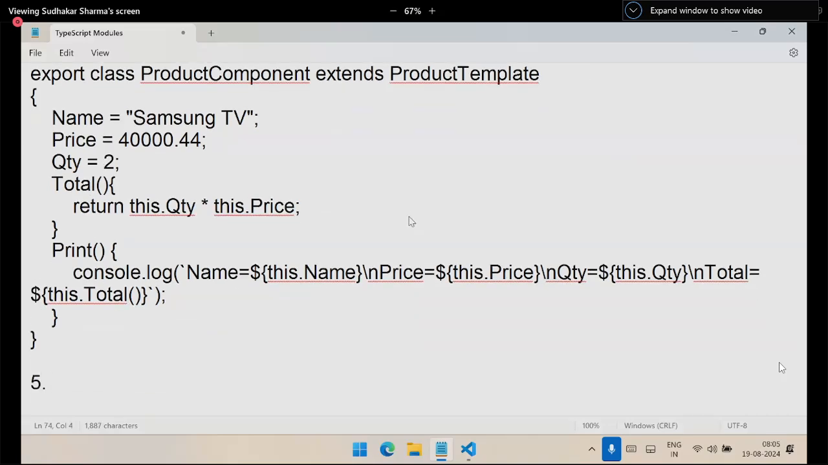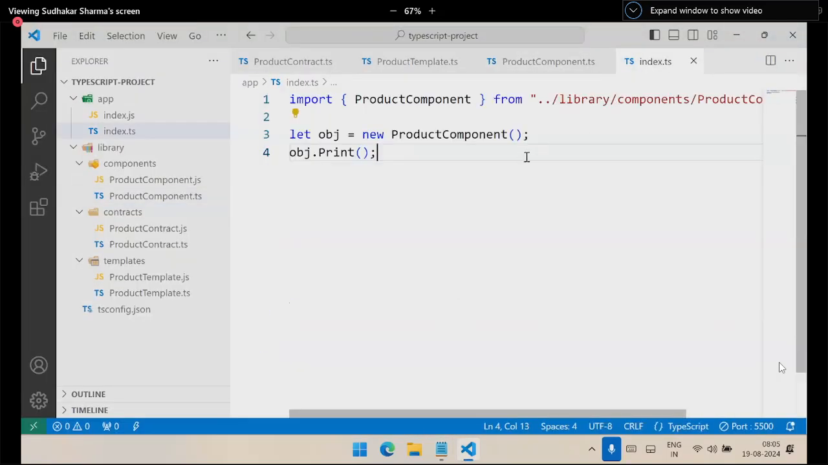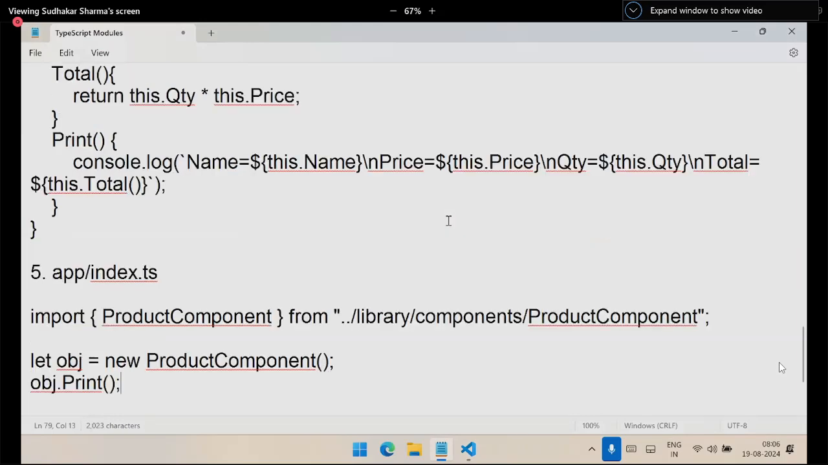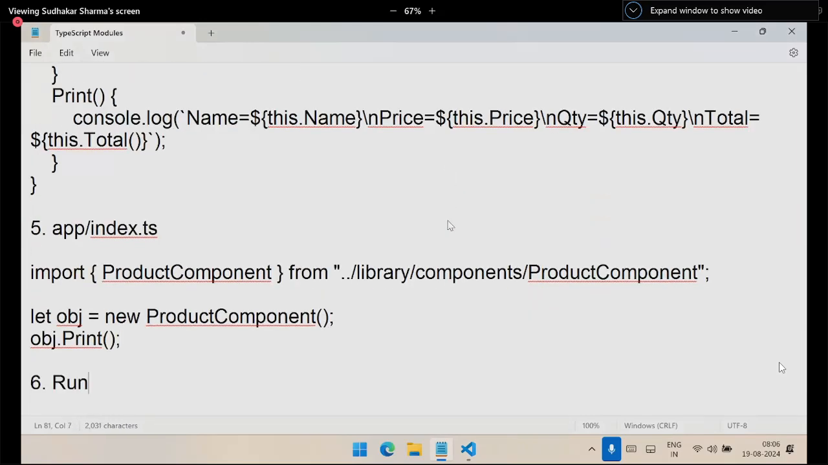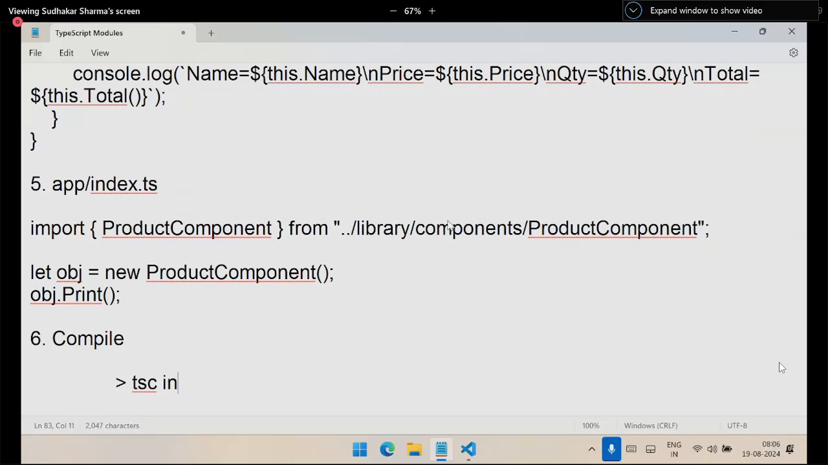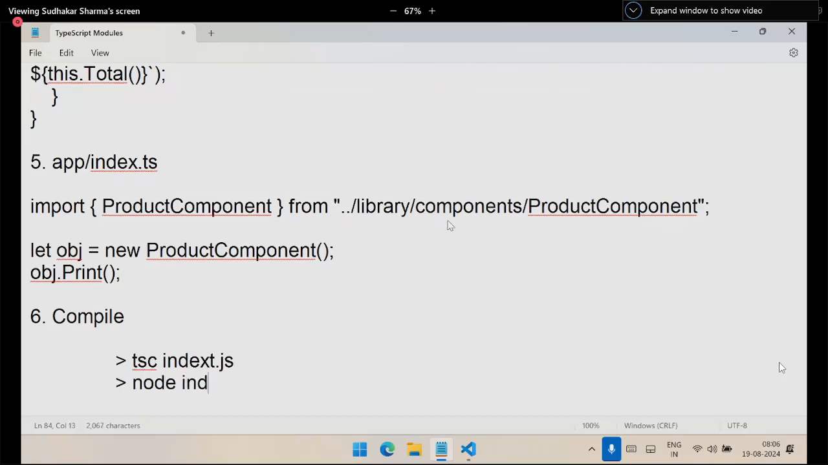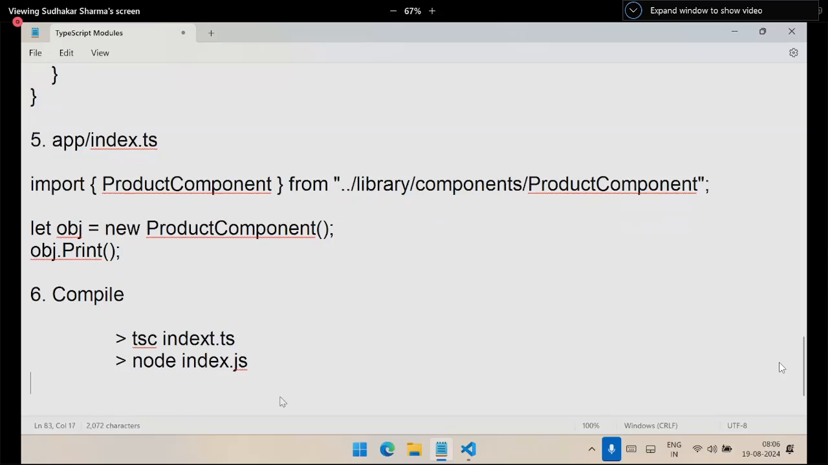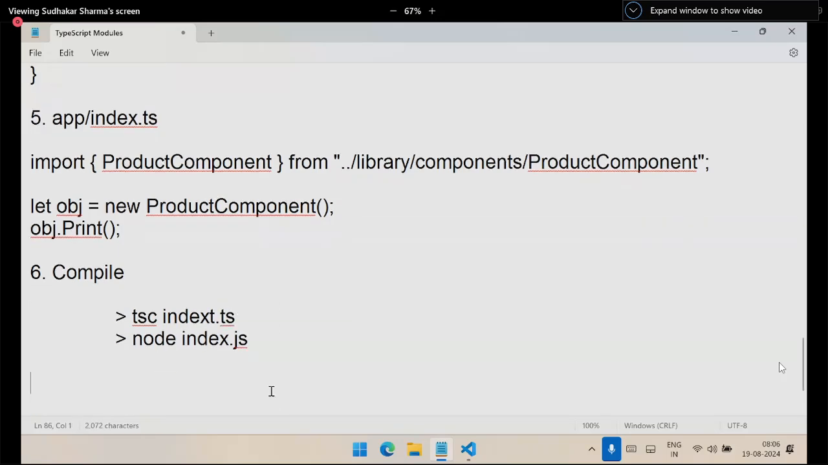We have an app index.ts. In app index.ts, this is the logic. After that, run compile. So tsc index.ts, node index.js, ts and js. So this is the basic approach of module system, how we handle a module system.